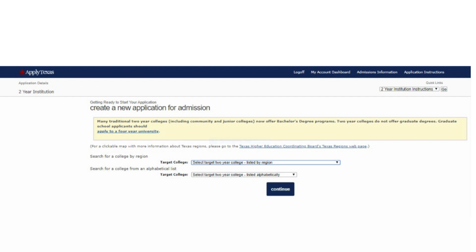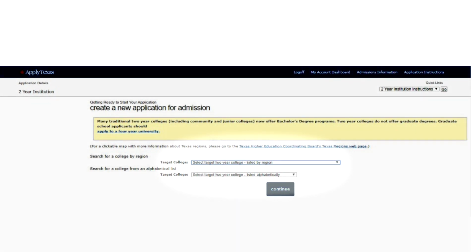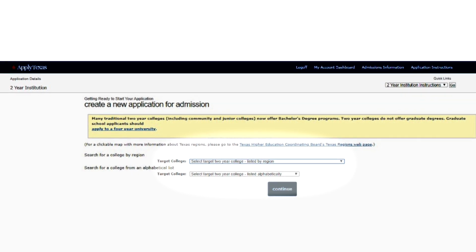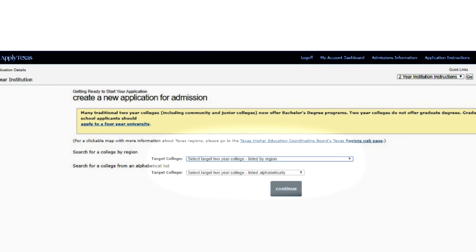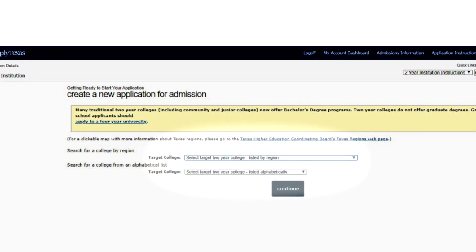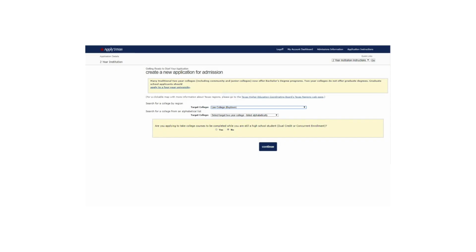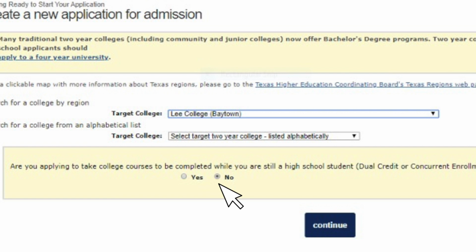You will need to select your target college. You can use either of these drop-down menus to select Lee College as the school you want to attend. It is important to remember you can use this same system to apply to many colleges and universities in the state of Texas. Once you have selected Lee College as the school you want to attend, you will need to answer this question. For most students, the answer will be no. But if you will be taking high school classes at the same time as college, select yes.